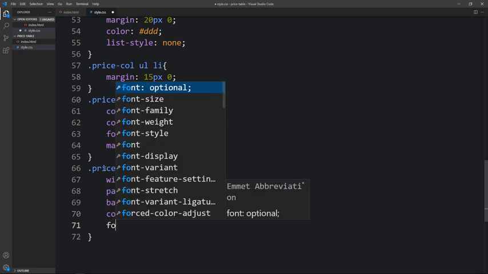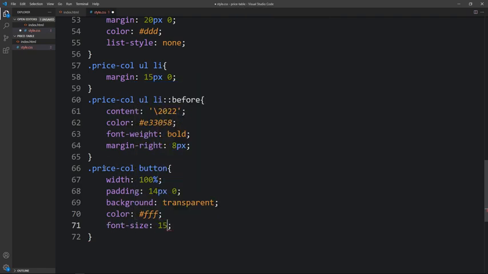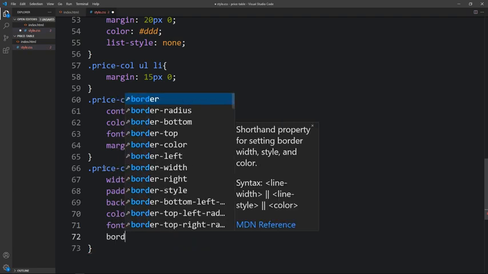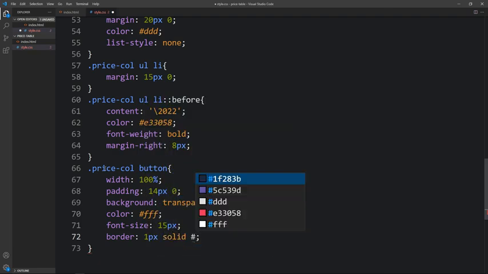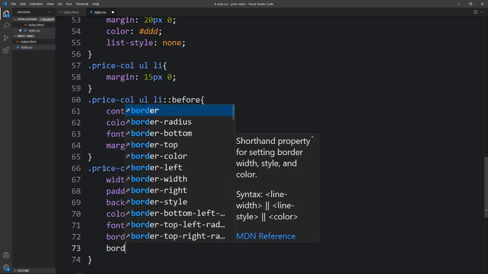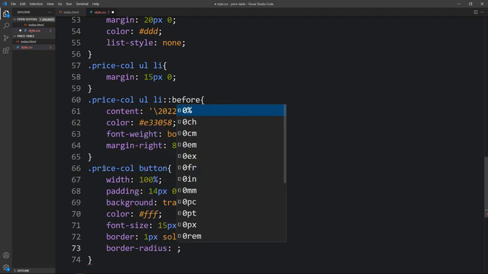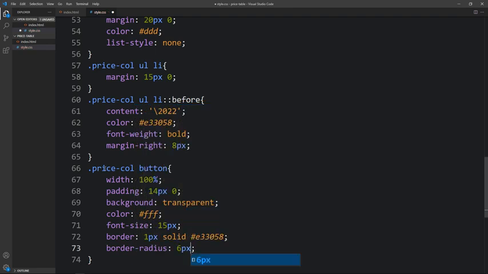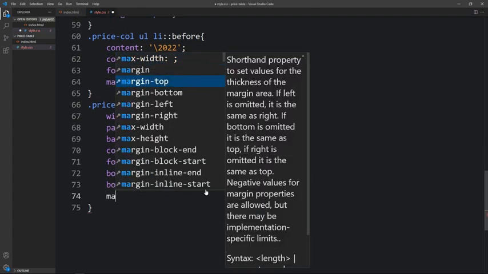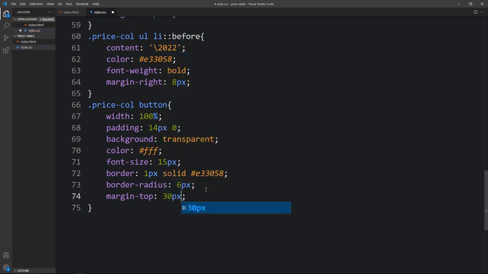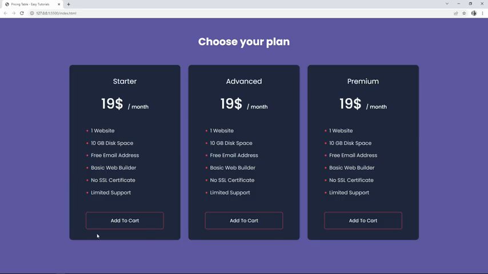color. Then we will change the font size, it is 15 pixel, and we will add border will be 1 pixel solid, and this color code. After that we will add border radius of 6 pixel. Let's add some space from the top. For that we will add margin top 30 pixel. Cursor will be pointer. After writing this, you can see this button looks good.